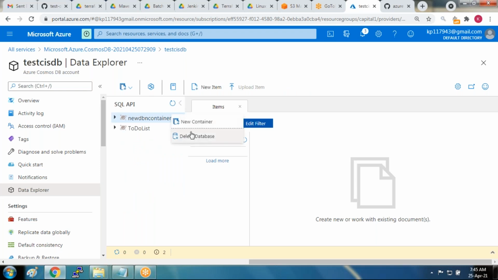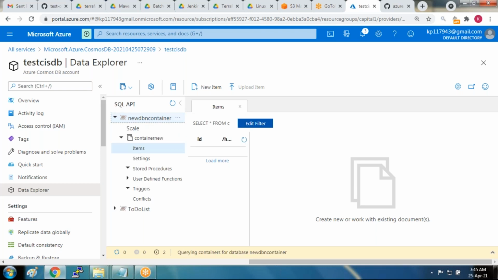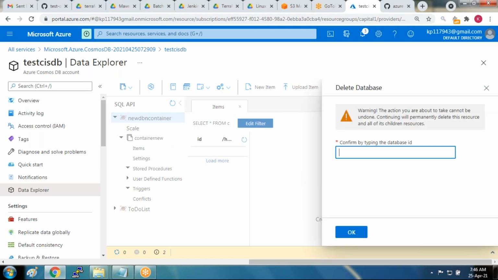You can create databases, and you can delete databases. So that's a container. A container has your databases, on data. So let's delete that. New container, delete the data. A container itself is nothing but a database. Confirm the database ID. Where is the database ID? Once you confirm the database ID, you will be able to delete it.